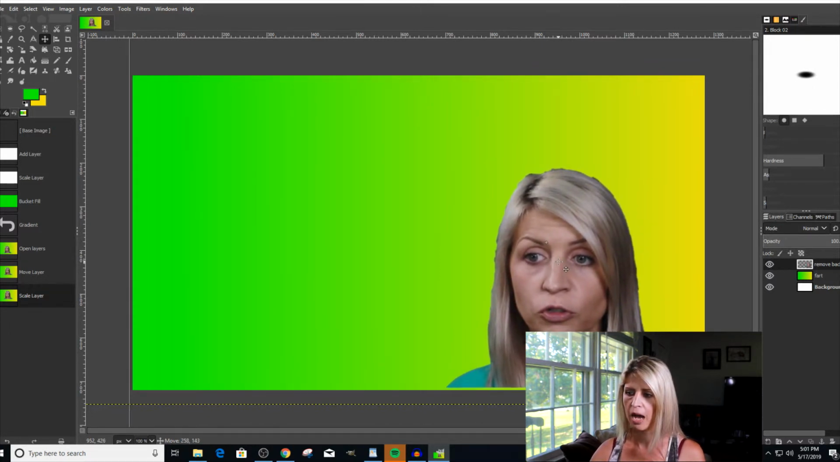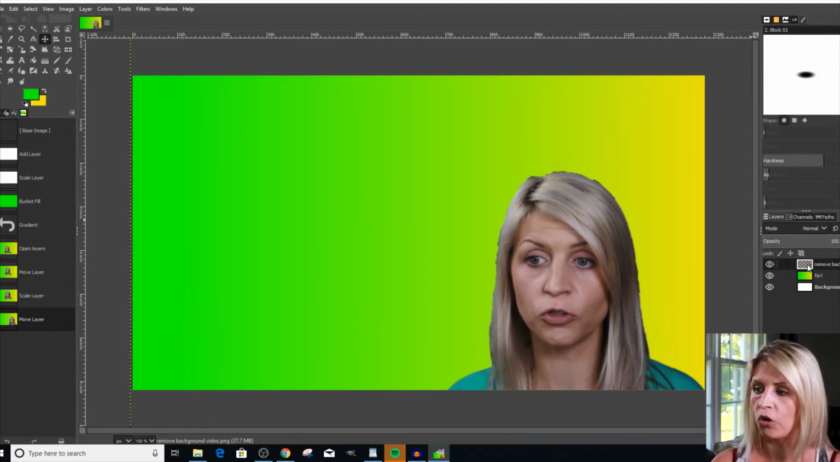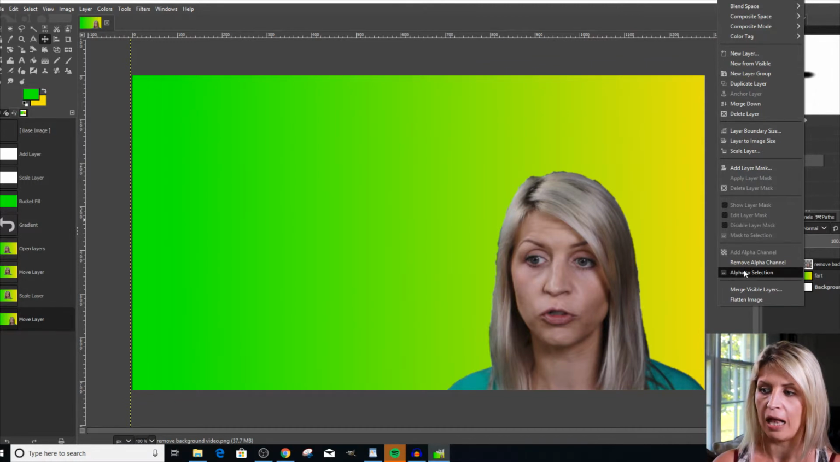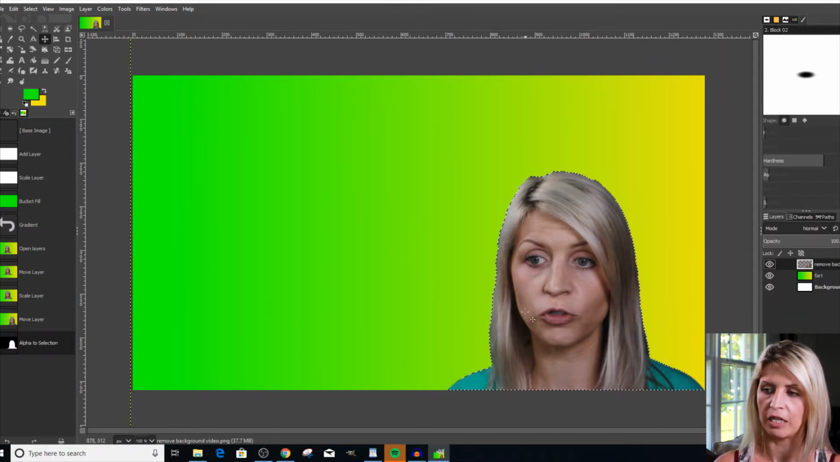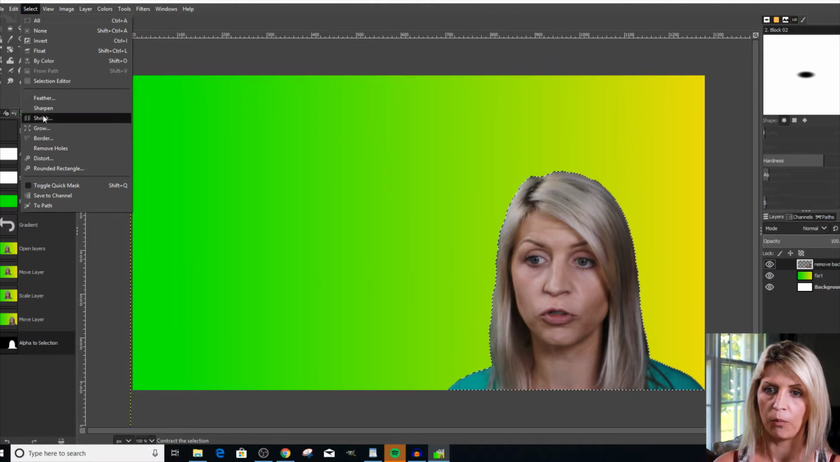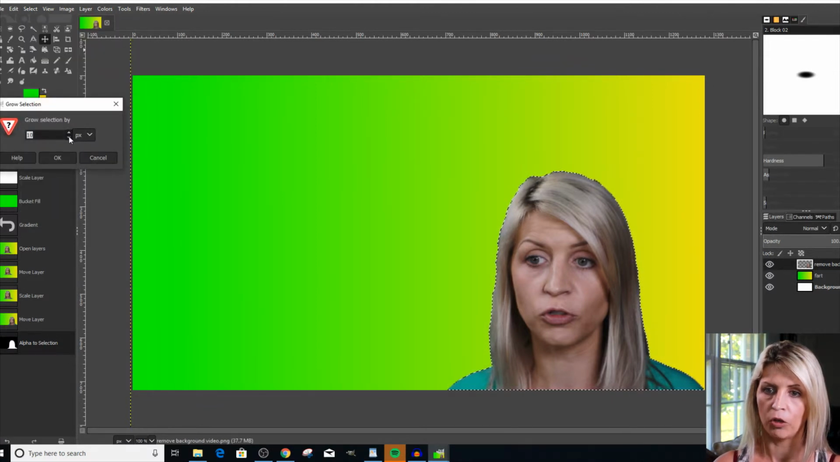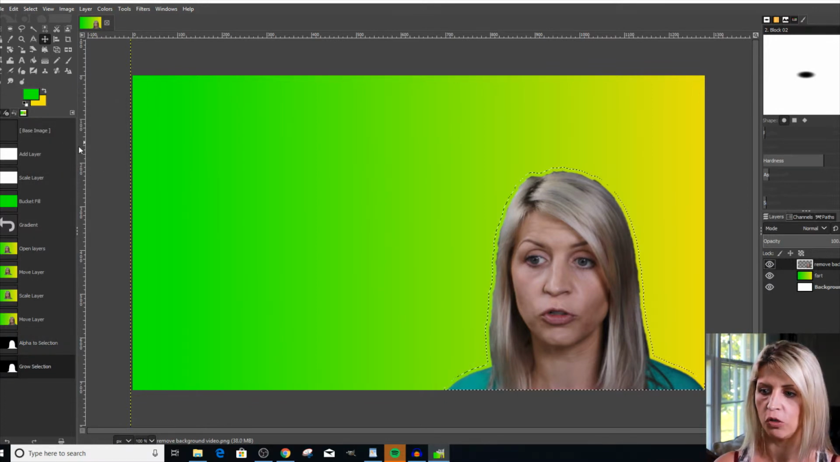But now I want to put a white border around it. So what you do is you go here, you go alpha to selection, then you can see that you've got your outline around your person, and then we're going to go to select, and we're going to go to grow, and we're going to grow by 8. That's the number I like to use. You can use whatever suits you best.